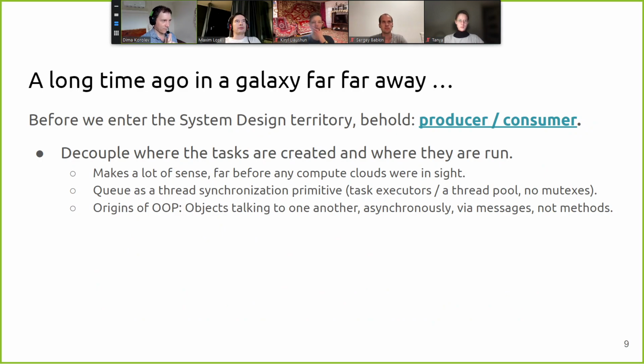All right, fundamentals. So before we talk about message queues from the system design perspective, it should be mentioned that there is a paradigm in software architecture and software design called producer-consumer. It's a really simple idea that the part of the code or the part of the system that creates a task, that is the originator of a certain job to be done, is not the same as the part which actually executes this task. And I want to stress that this paradigm made a lot of sense far before we had clouds or distributed systems as we understand them today.